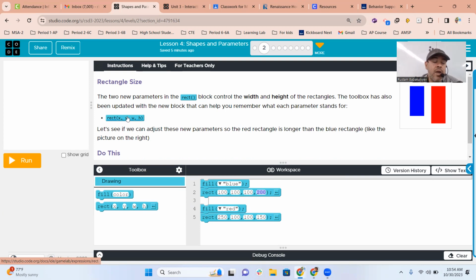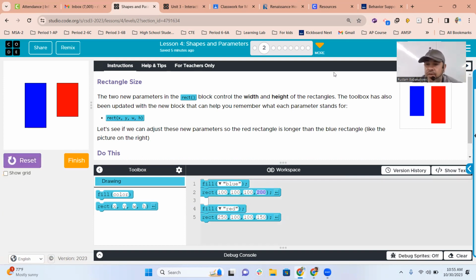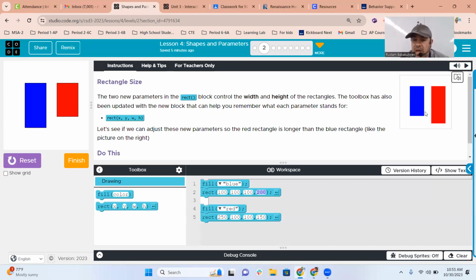Again, X and Y tell you the coordinates of the upper left corner of your rectangle. Upper left corner, okay? And W and H define how wide and how high it is going to be. Now I'm going to run this, and I think I need to fix it. In my case, the blue one is taller than the red one. So what do you guys suggest to do here? I have blue and I have red.